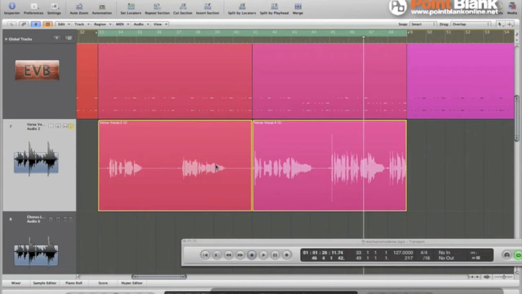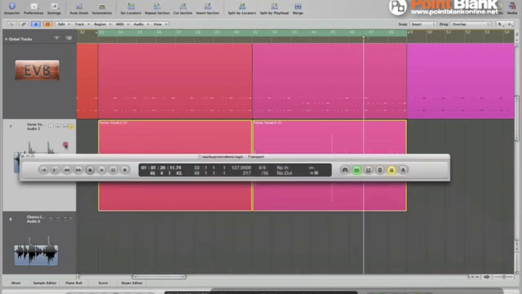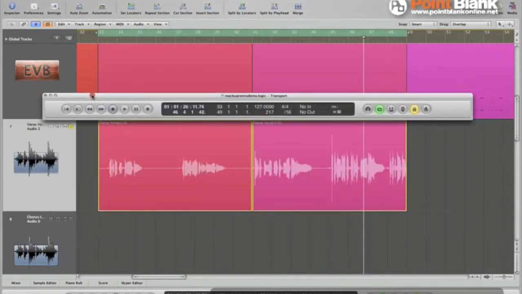So the compressor is there to even out the volume. It literally is an automatic volume control. And the way it works is it relies on two main parameters. One is called the threshold, the other is the ratio. I've brought my transport up as a separate floating window here because I want you to visualize something.